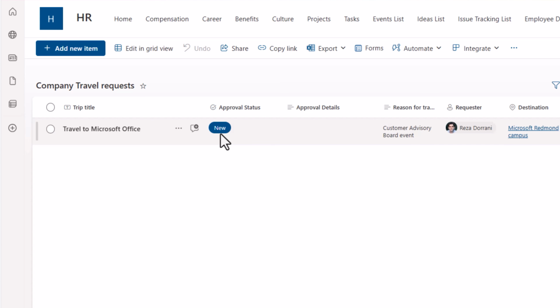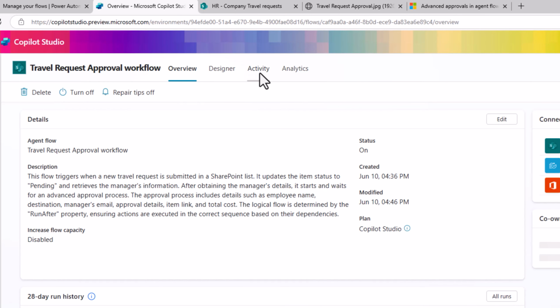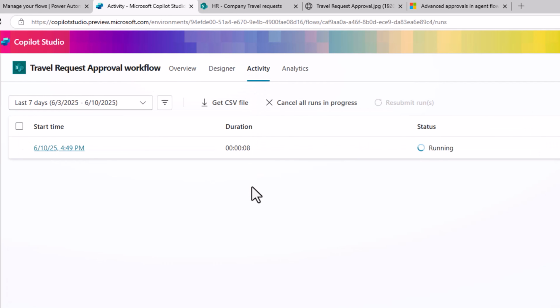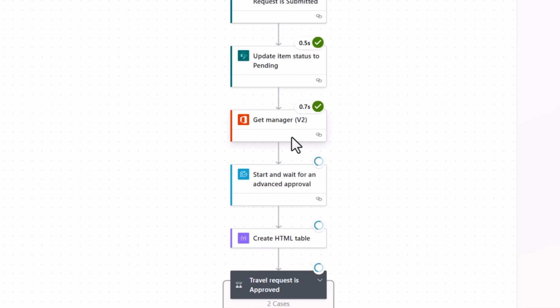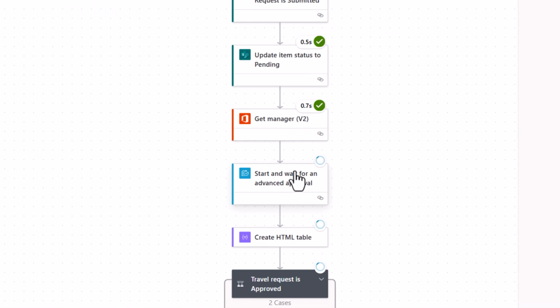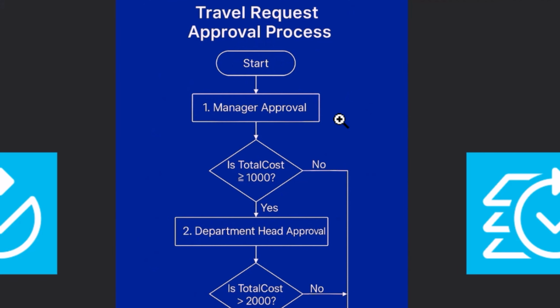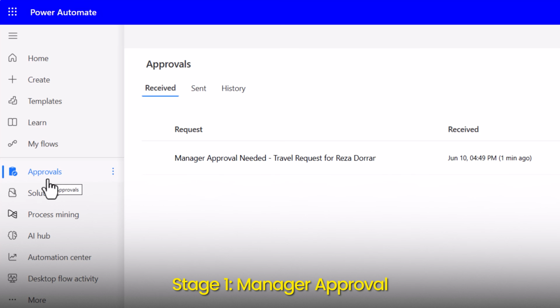Now, once the approval process kicks in, this approval status will change to pending. We can track our agent flow activity. The flow has triggered. The flow is running. The status of the item in SharePoint has now been updated to pending. The multi-staged approval process has started. First step is manager approval. My manager in Entra is Sarah. Signed in as Sarah in Power Automate Approvals.